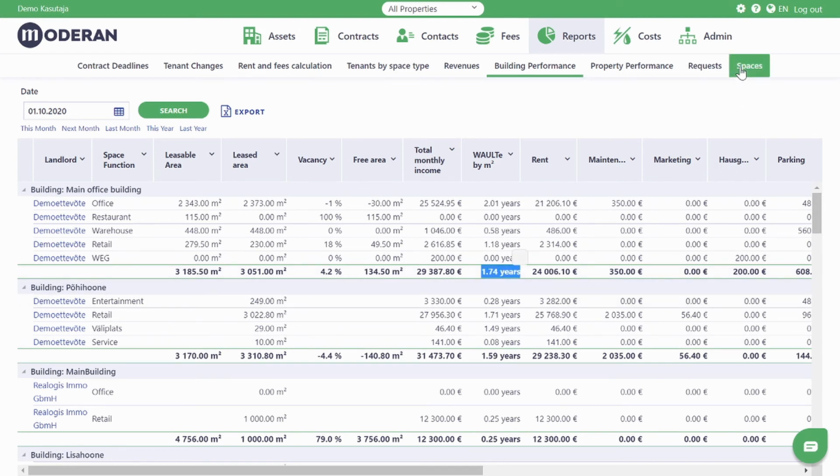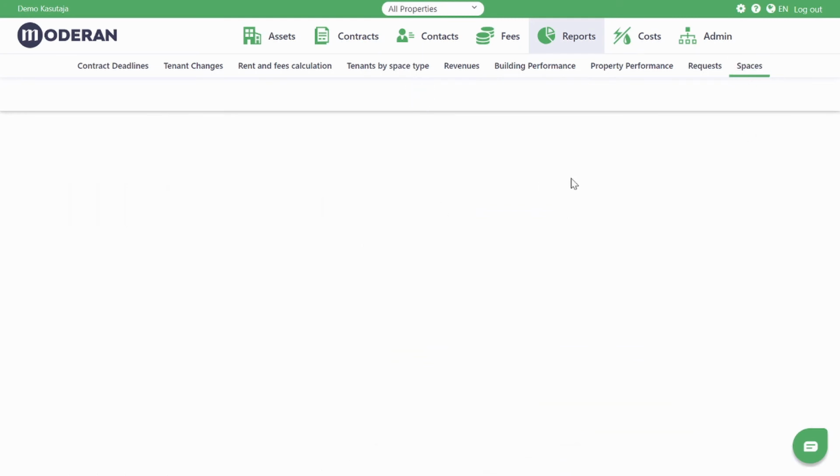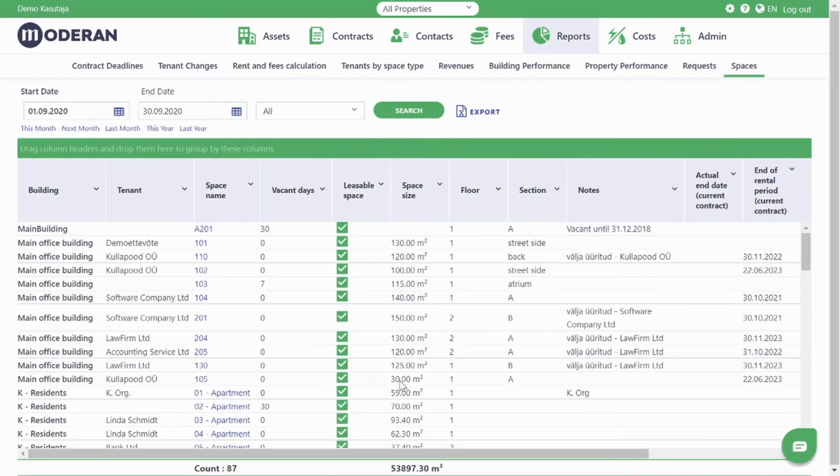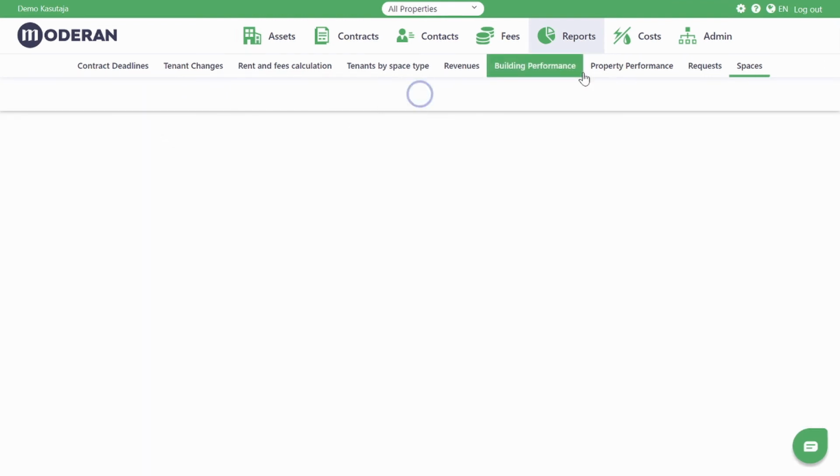In addition, then we also have the spaces report. The value of the spaces report is that it shows you all the tenants and all the spaces by individual units that you're renting out. So for example, you see here which tenants are occupying which spaces, but also how many days each of these spaces was vacant in the past month, because the default here is for the past month. But of course you can take any period. So let's for example, look at this year.